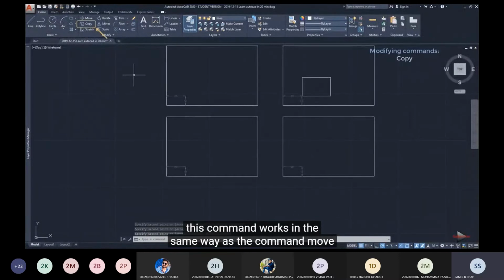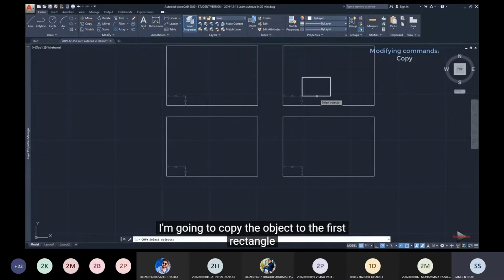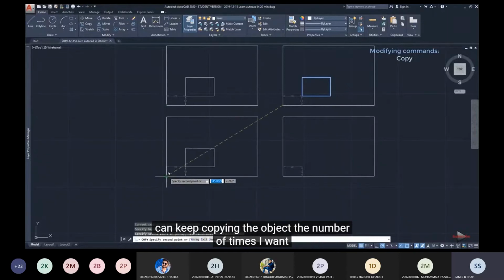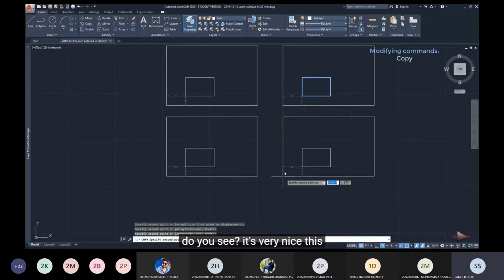Copy. This command works in the same way as the command move. I'm going to copy the object to the first rectangle. I use this base point. Then I can copy it in this intersection. Then I realize I can keep copying the object the number of times I want. Do you see? It's very nice this. And when I'm done, I press Escape.